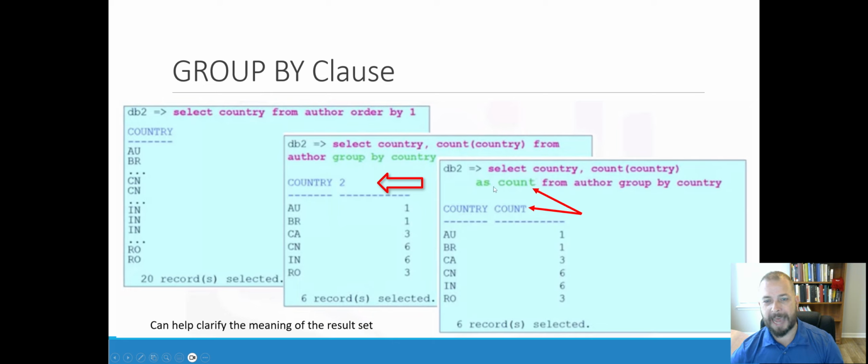So remember that this AS clause has to come after whatever function you're creating this column with. It is before the FROM table clause and has to be entered right after the column that you're creating with the function. So COUNT(country) is the column that we're creating, and we're going to rename this as just count. And that's what we see here.